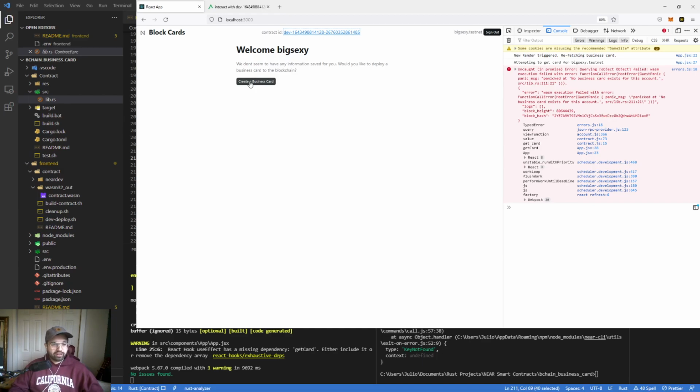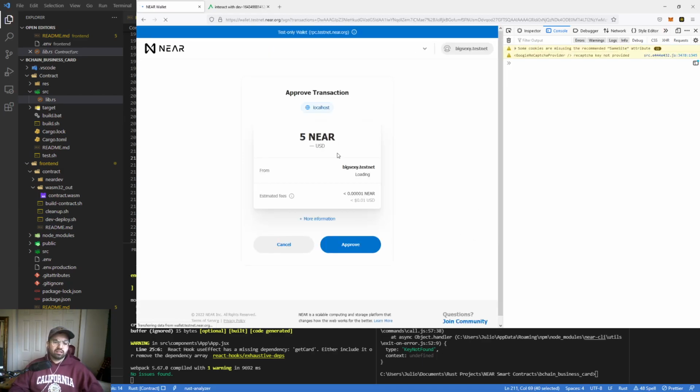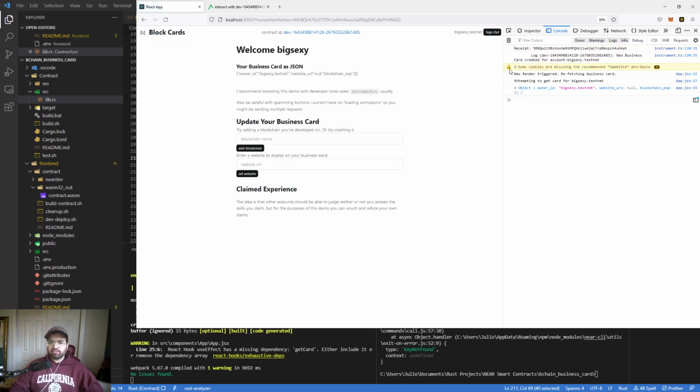So anyway, let me create a business card. It's going to cost us 5 NEAR. We accept because we're rich on testnet. All right, and now you see that it's not erroring out when it's attempting to get the card, and it actually found one this time because we just created it. However, we haven't instantiated a website URL, and we haven't added any experience to our blockchain experience object.